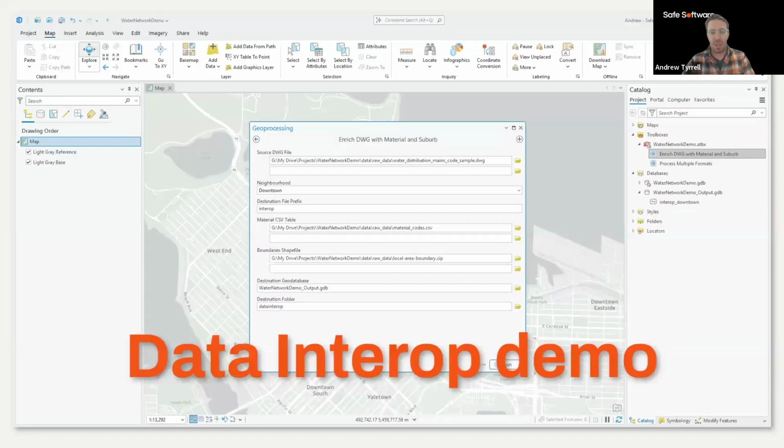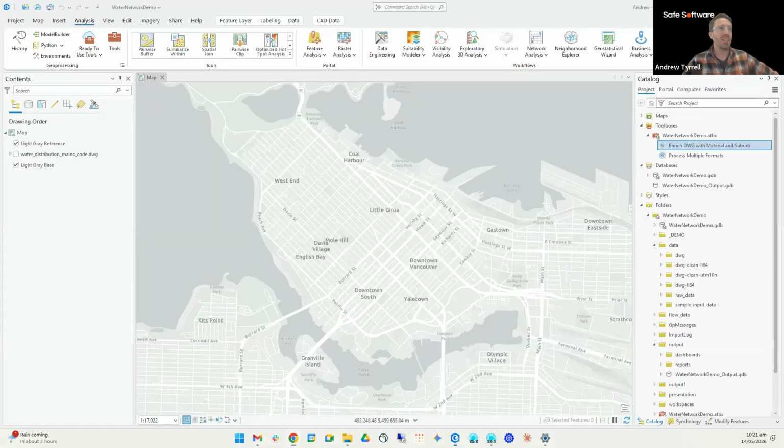So I'll quickly switch to a demo here. This is ArcGIS Pro. This is downtown Vancouver. Our office is quite a way off to the southeast of this map in Surrey in Greater Vancouver.